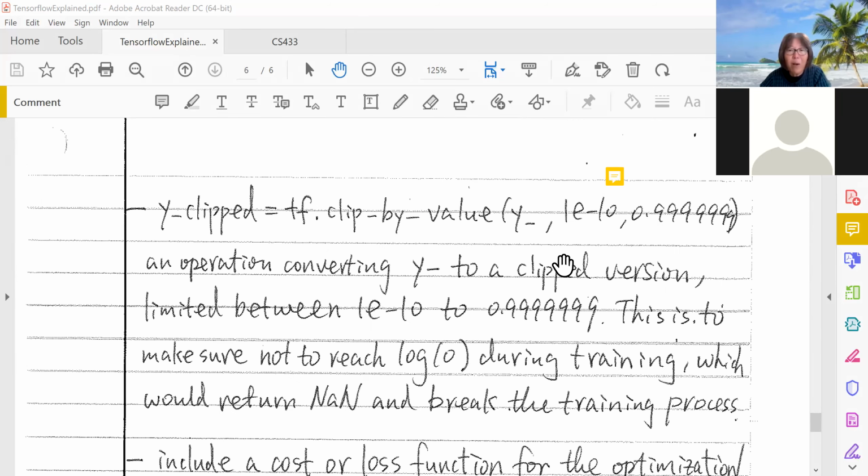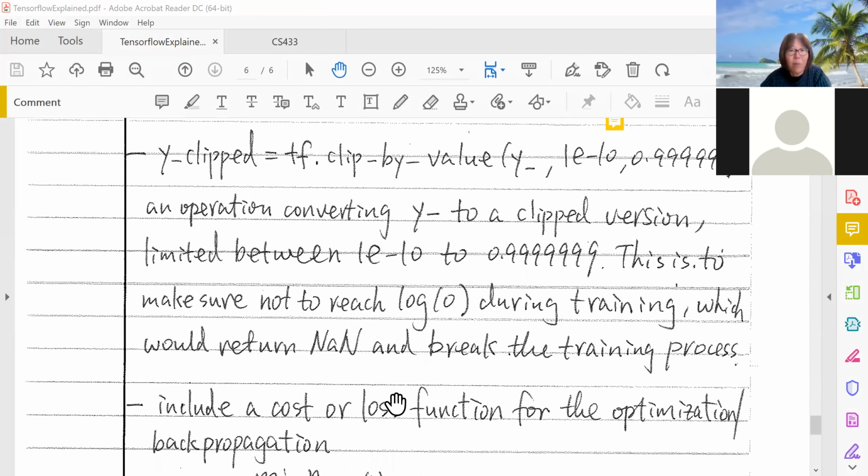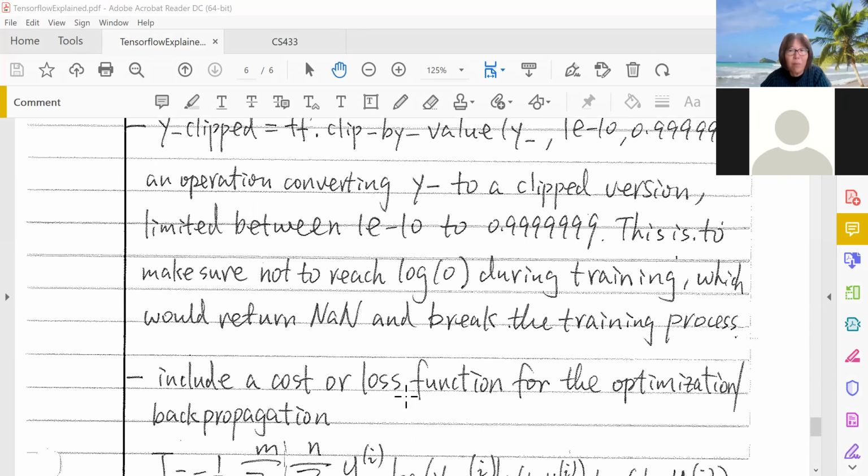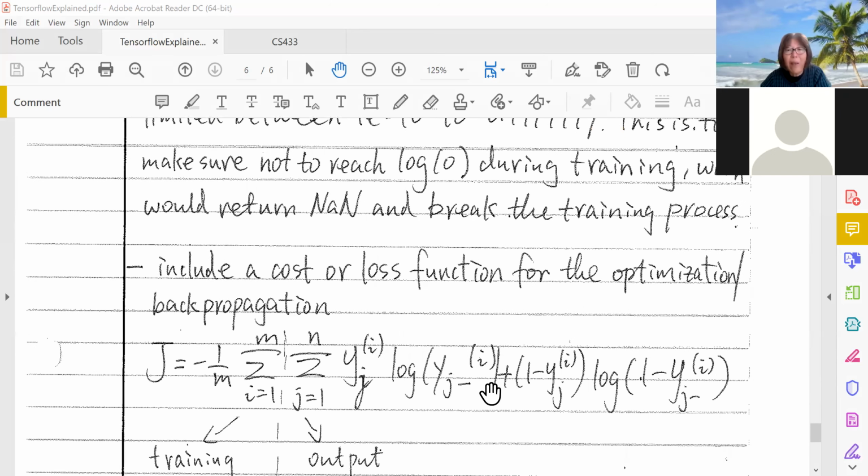Okay, so that's regarding softmax, and the clip we already explained. And the cross entropy we also explained.